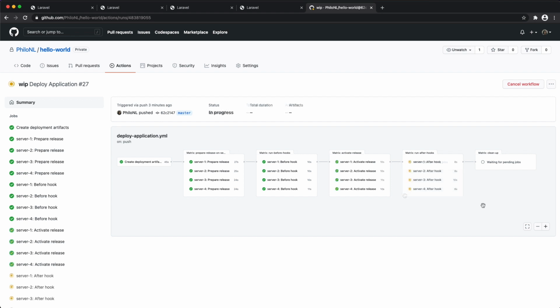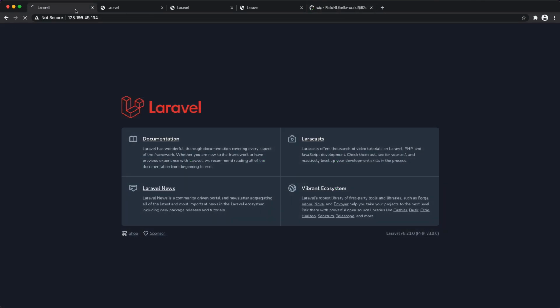Now to see this in action, I've also updated our Laravel application to include the server name on the welcome page. So if we take a look, you can see that the documentation title has updated to server 1, server 3, server 2, and server 4.